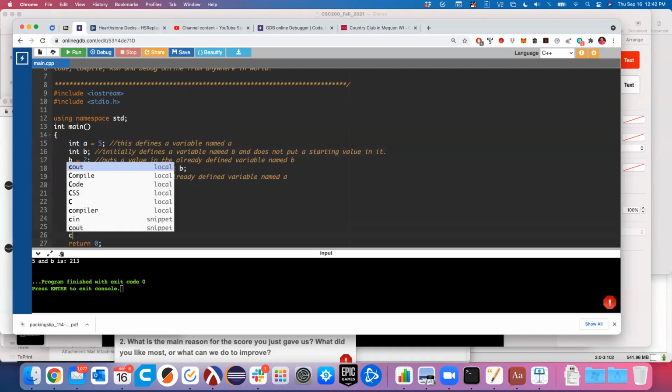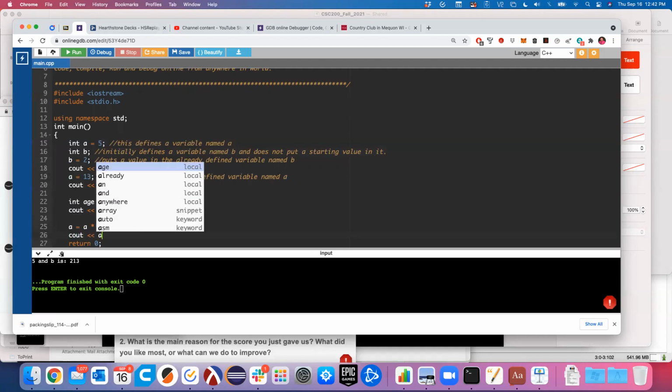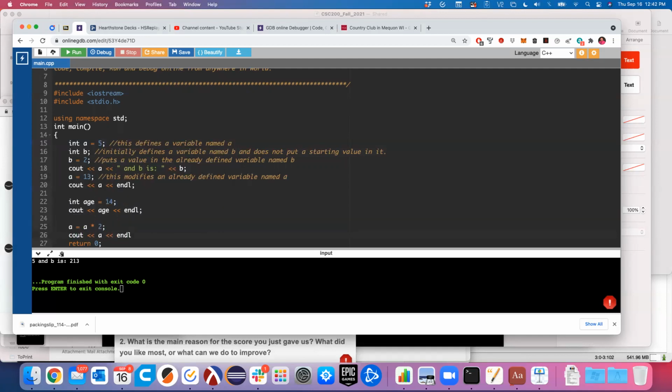So now I'll go ahead and say cout A. This is going to print out the current value of A, which has now gone through several iterations, right? But now it should be a 26. So there's my 26 for the current value of A. Go ahead.